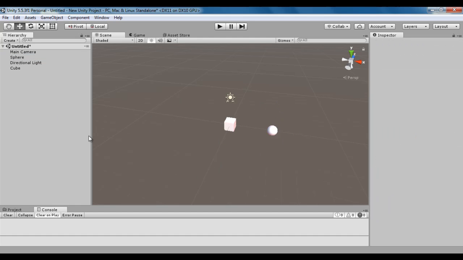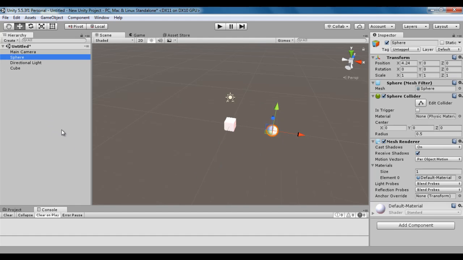Now I'm going to create some more spheres. I select this sphere, say Ctrl D to duplicate, move it a little bit forward. I say Ctrl D to duplicate, drag it to the left. I say Ctrl D to duplicate and drag it back here. So we have 4 spheres.